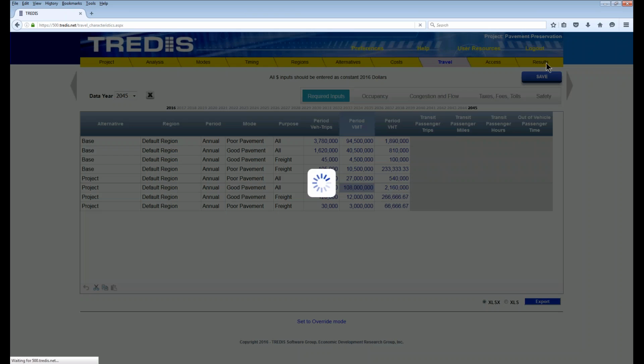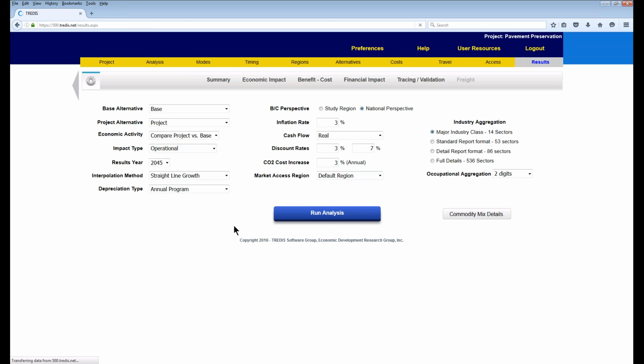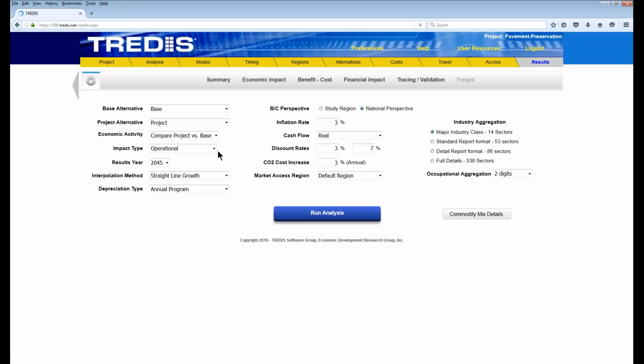Okay, we'll click on the results tab here. Now we're first taken to a settings page, and this page has a variety of settings to select from, which changes the way the results are reported. We have a couple of options that we can select from, and the first one that we'll go to here is the impacts type. Right now we're just focusing on the operational impacts, or the impacts associated with the reduction in costs.